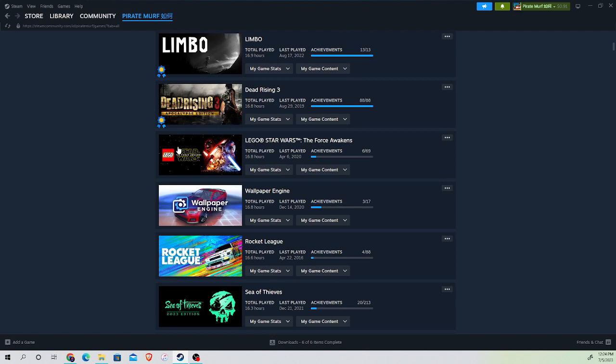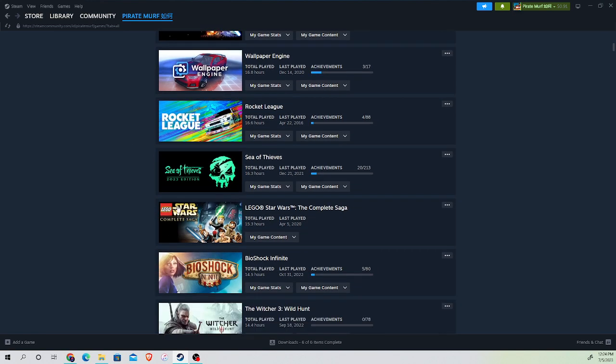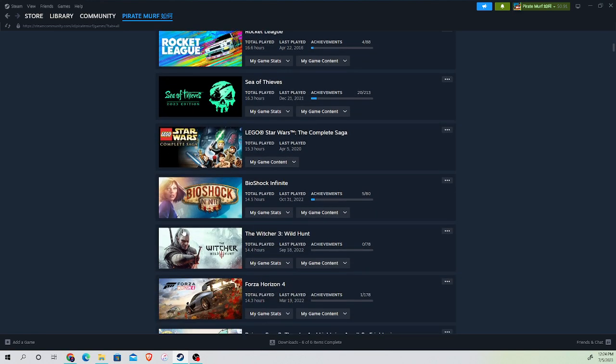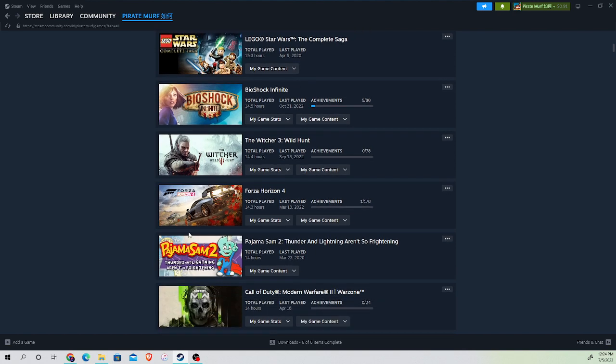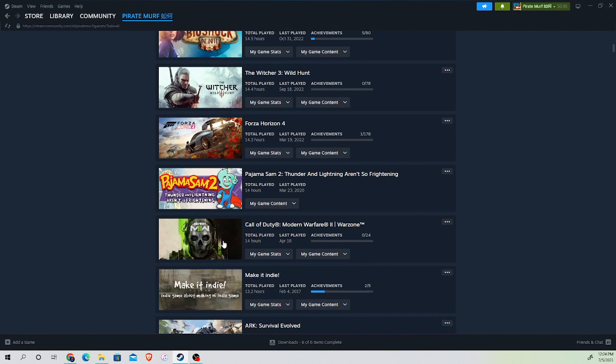Limbo, Dead Rising 3, Lego Star Wars, Wallpaper, Rocket League, Sea of Thieves, Lego Star Wars Complete Saga, BioShock Infinite, Witcher Wild Hunt, Forza Horizon 4. This is actually Freddi Fish, same company as this, same gameplay, same graphics, just different characters. Call of Duty MW3 2 Warzone.